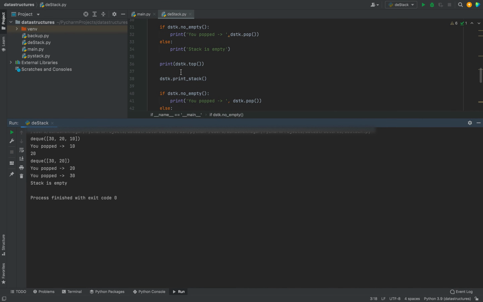And then we called the top function. So at this point of time we are expecting 20 to be the value returned by the top function, and this is the value. I probably should have written a message over here, but it's working fine, and that is all that matters as of now. Then I printed the stack again, and since 20 and 30 were the only elements remaining in the stack, hence they got printed here.